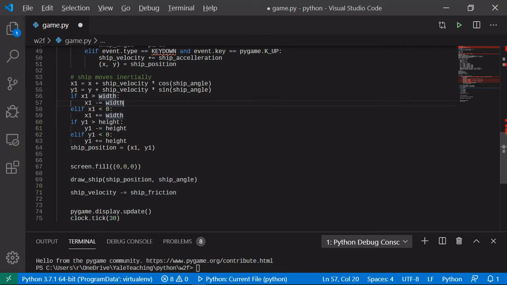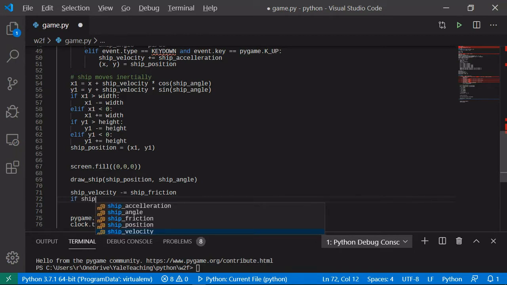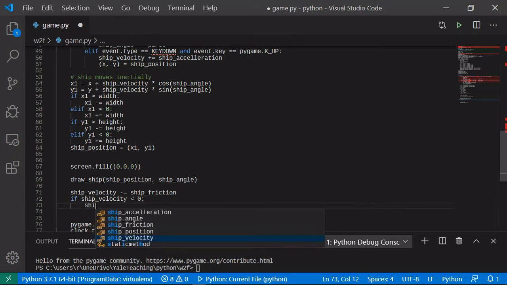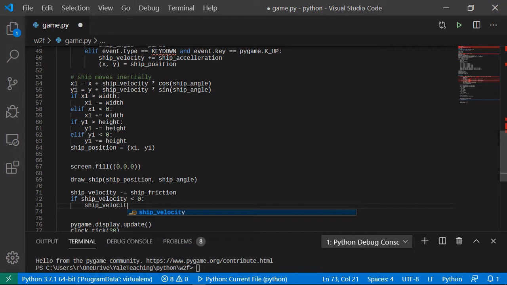Now, once we have finished drawing, we want to apply friction. However, friction should only apply as long as the ship moves forward. So if the ship velocity becomes negative, we should protect the non-moving state of the ship. So if ship velocity is smaller than 0, then we should set it to 0.